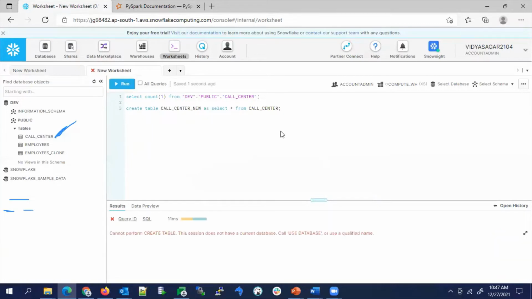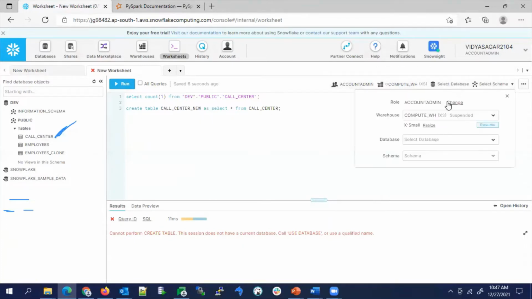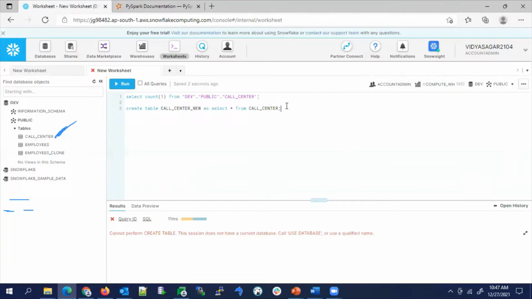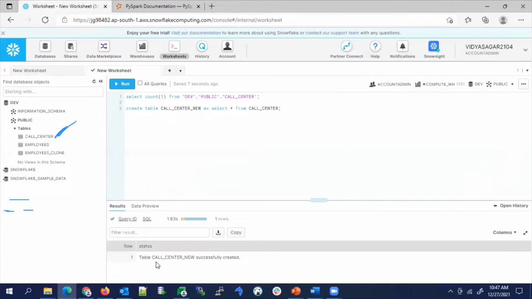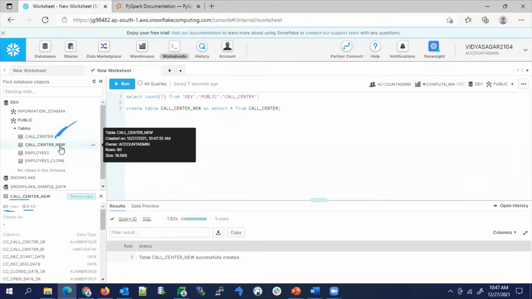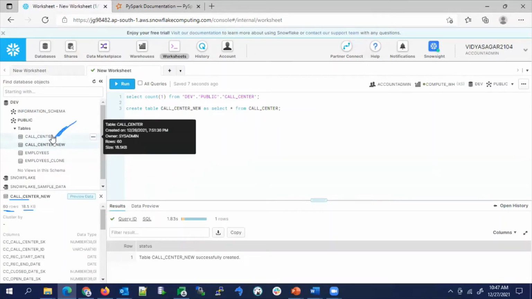If I create it like this, okay, sorry, here the database is not selected. So I'm using dev and public. Okay. If I run this, call center new is created. So I got the new table. So what will happen? The same data is present in both the tables.